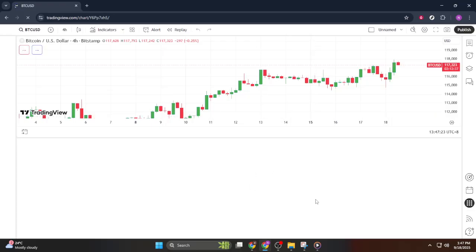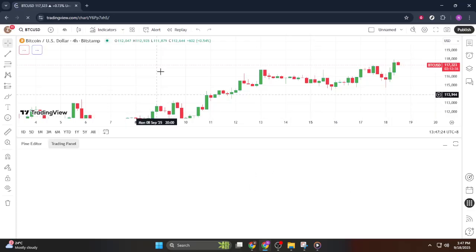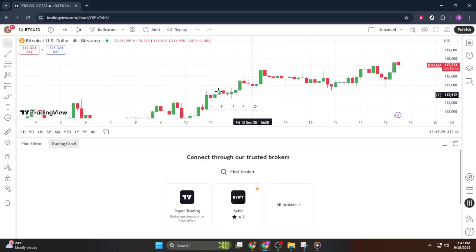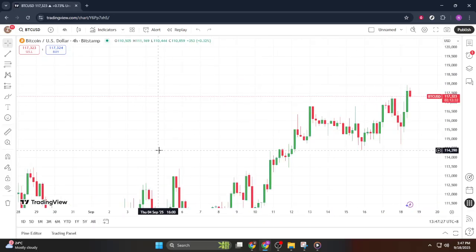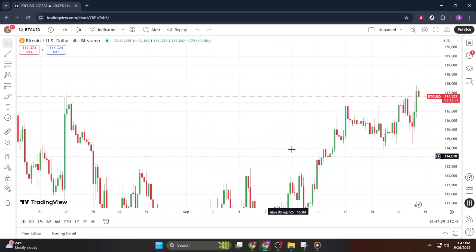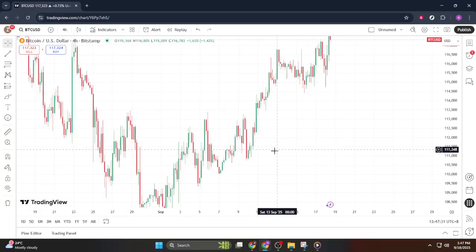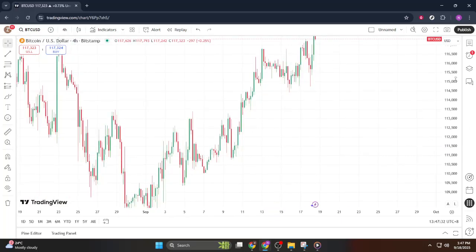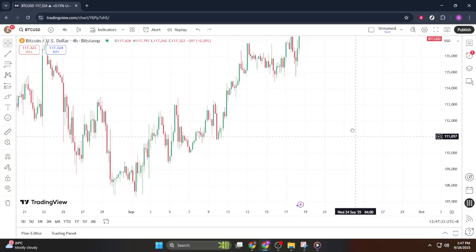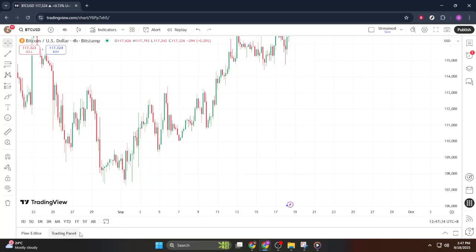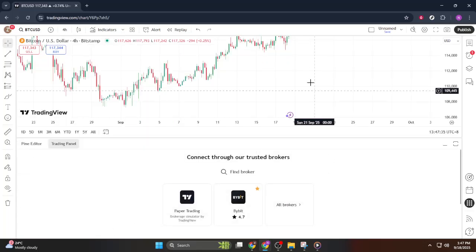Next, direct your attention to the top menu bar where you'll find various options. Look for the option labeled Products. By clicking on it, you'll be presented with a drop-down menu containing a variety of services offered by TradingView. It's here that you'll get a sense of all the tools and features TradingView has, specifically tailored for a range of trading needs. Now, scroll through the options and click on the Trading panel.